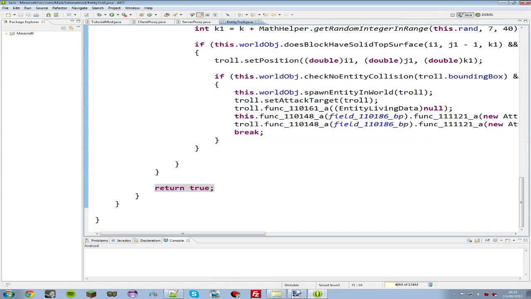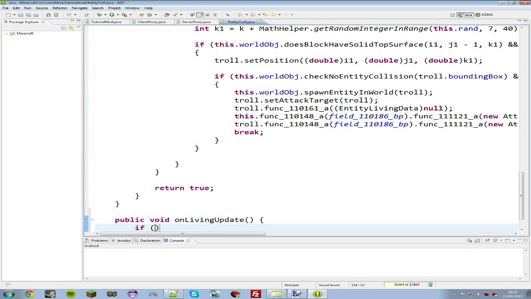Okay, so this is one I'm actually going to type out because it's quite small. On living update is the thing that updates the state of the troll. So what I'm going to do is make it similar to the night monsters, apart from the creeper, where this mob's going to go on fire if it's daytime. So public void on living update. Doesn't take any parameters at all, and we need to check now some stuff about the world.